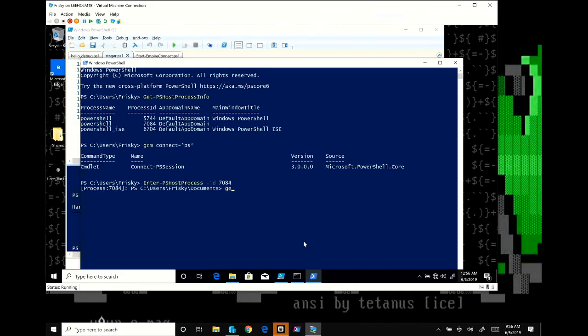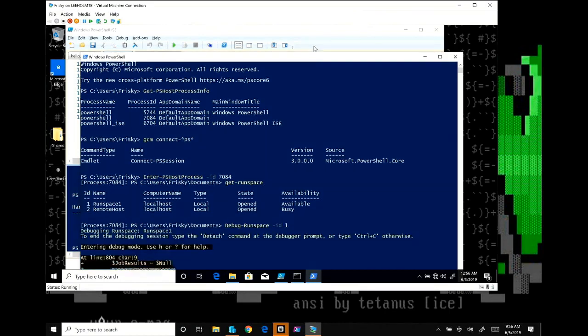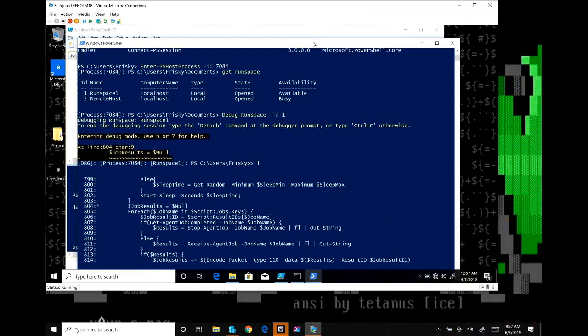control. And I can now get the runspaces, and I can debug ID 1. So now I've attached the debugger into that runspace that's actively running Empire commands. So here's an example where, given that I'm attached to the active runspace, I can look at the actual code that the Empire stager is running inside of my process.